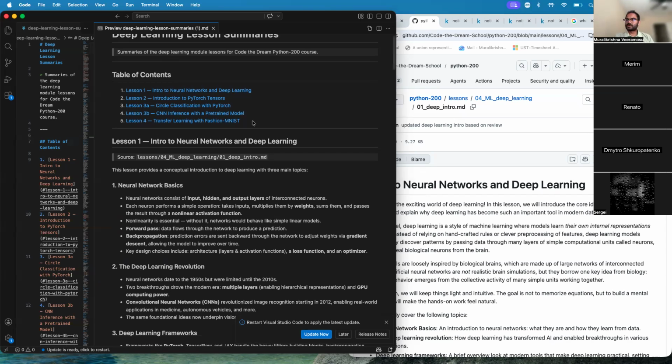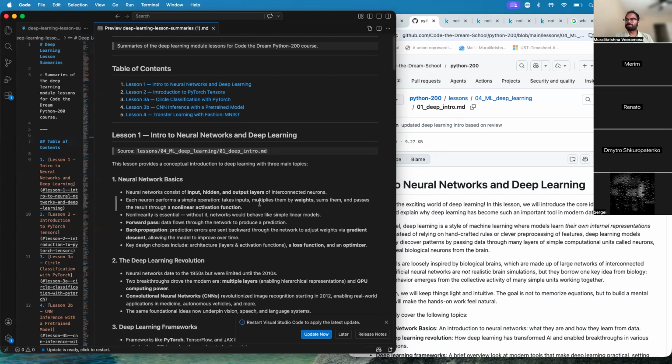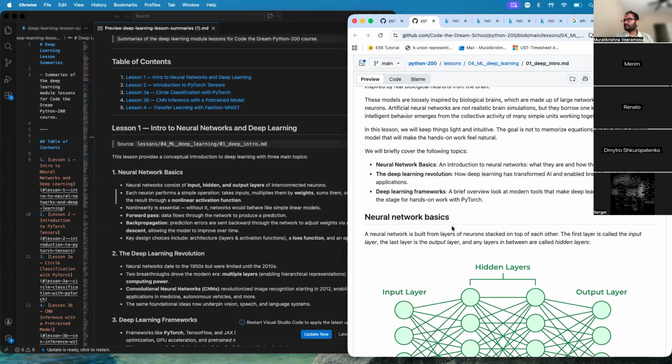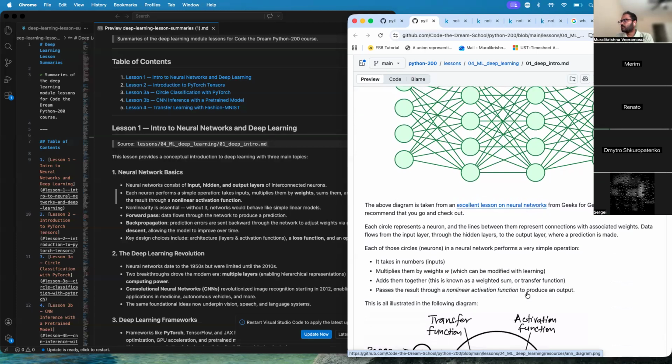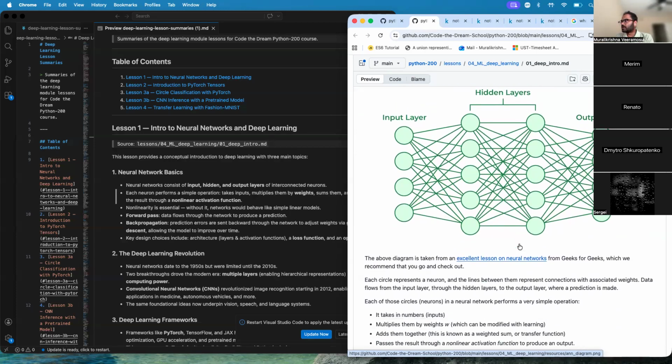Okay, let's start with neural network basics. So you can see this diagram on the right. This is an example of a neural network. We have an input layer, there are hidden layers, and the output layer, right? This is an example of a neural network.